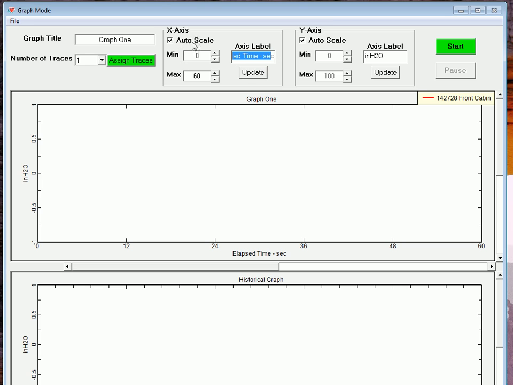I'm going to leave the X scale at 0 to 60, and for the Y scale, because we know that's around 0, I'm going to pick -5 to +5, so we can see the 0 kind of in the middle. You could change it on the fly, or you could leave it as is if you know what your top full scale is. And I'm going to go ahead and start.